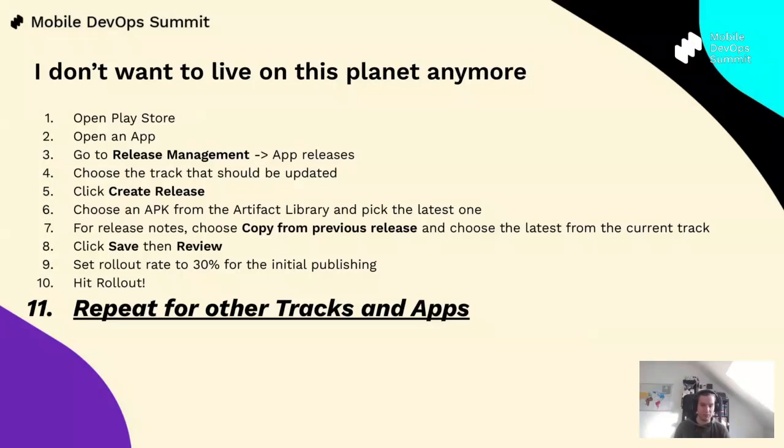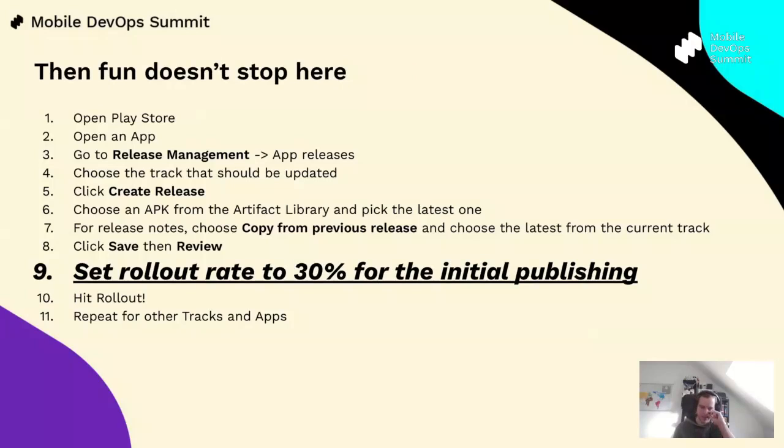And again, this was for just one app for a single track. So the release officer has to repeat this for all of the other tracks, and also for all other white label apps, which at this time are maybe 20 or 25. So this was quite hard.